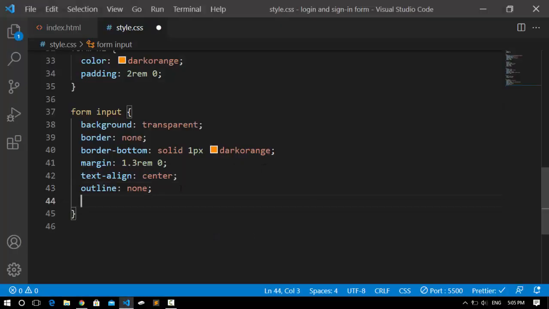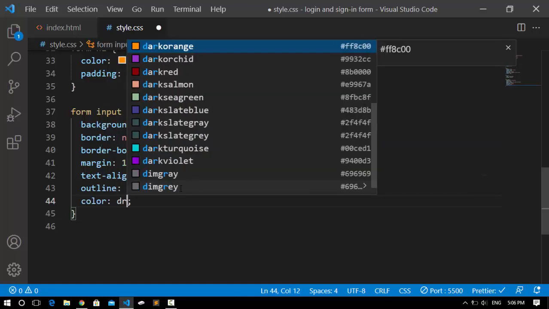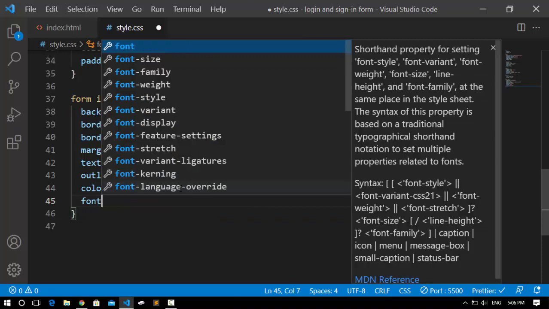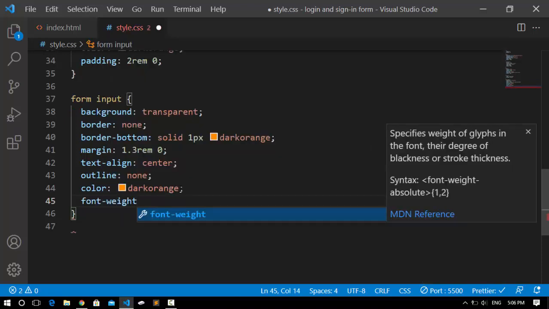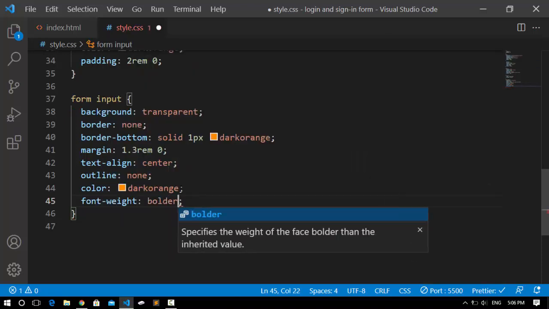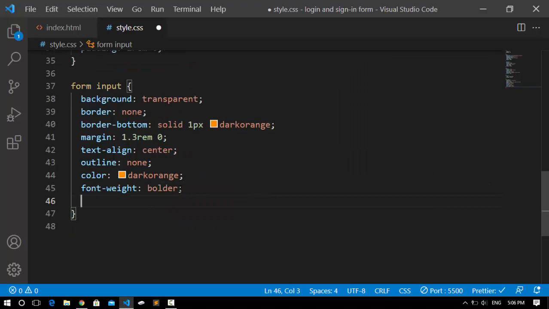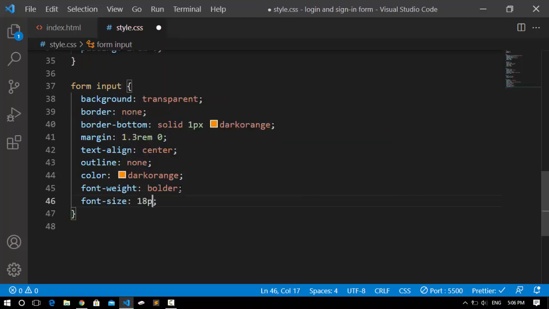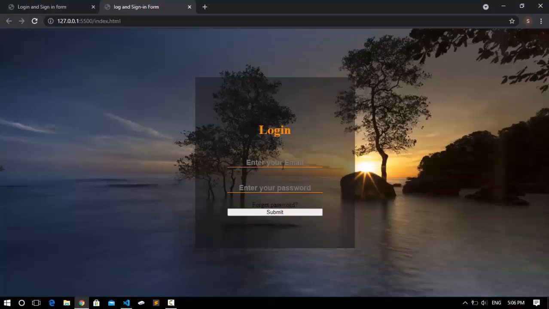So after that, I'm gonna come here and give it a color of dark orange, and also font weight is going to be something like bolder. There's bold and bolder, so we select the bolder, and we're gonna give it a font size of 18 pixel. So this was from our inputs.